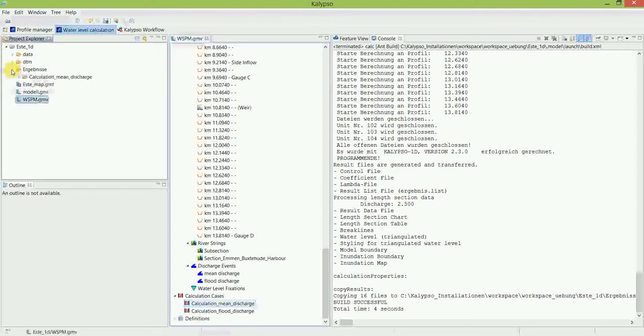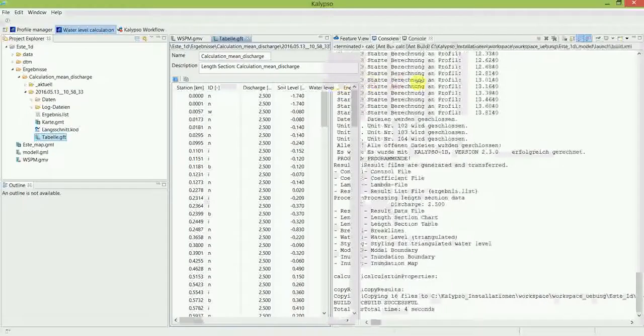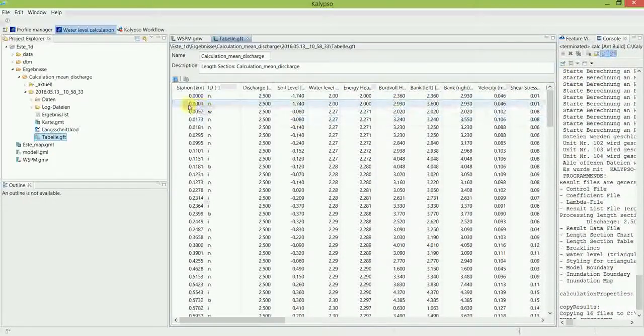Now I can go to my results, and here a new folder is created with the name of my calculation case, and here I have a folder called Aktuell, so this is always the newest results. Here is the actual date and time of my folder, and here I have the results. First I have, for example, a table, and here all the information is stored for every station.